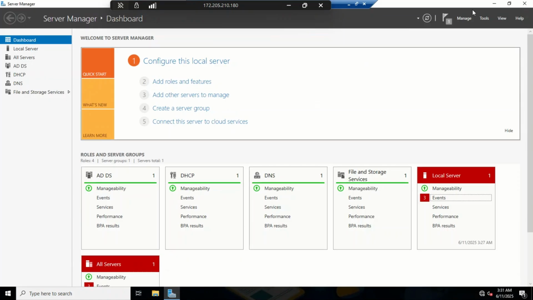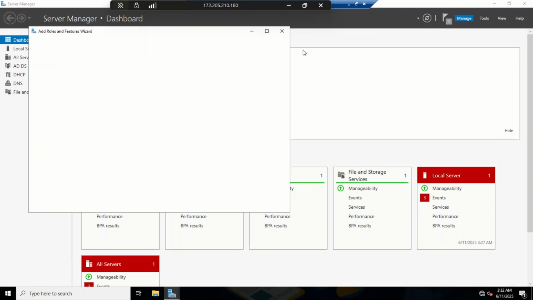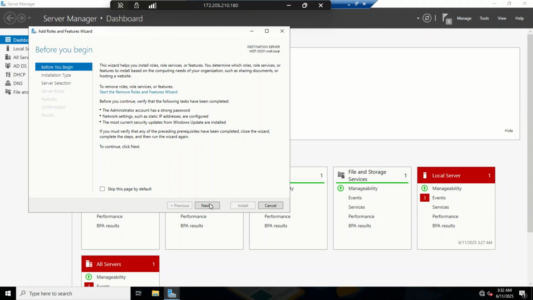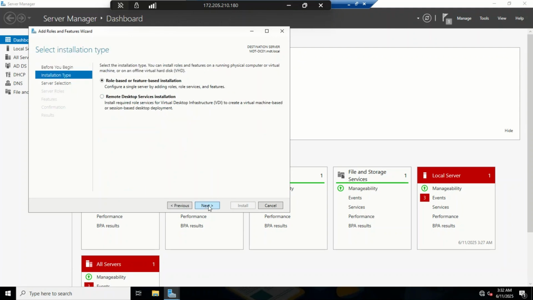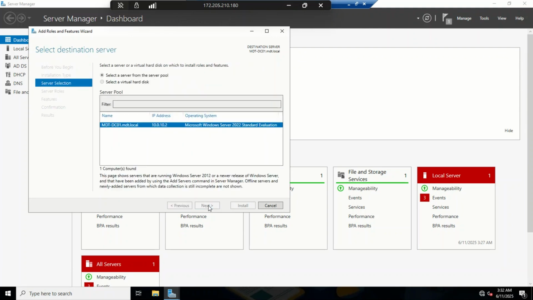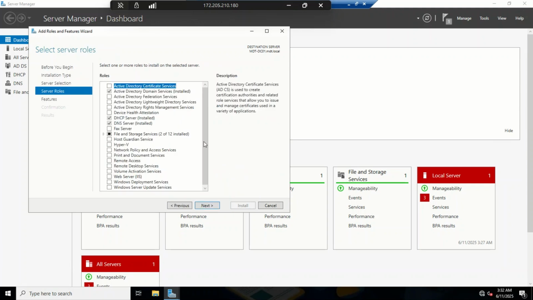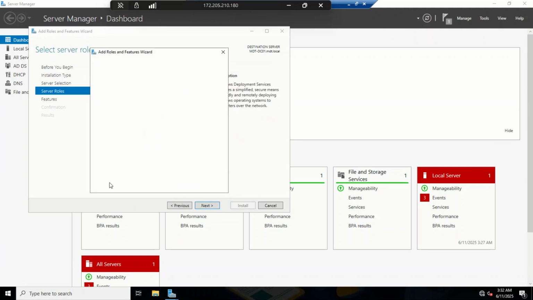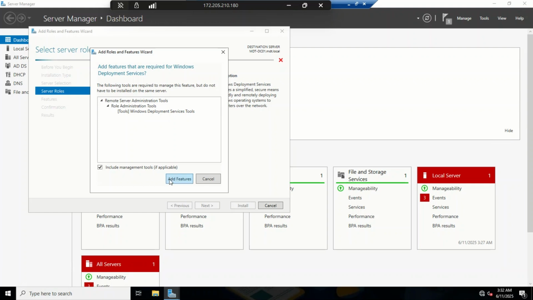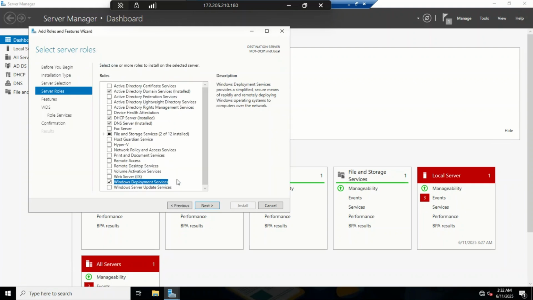So under your Server Manager, you can go to Manage and then click on Add Roles and Features. On the wizard, you're going to click Next, Role-based, Next. You're going to check WDS, which is Windows Deployment Services. So we are going to add this feature and click Next.